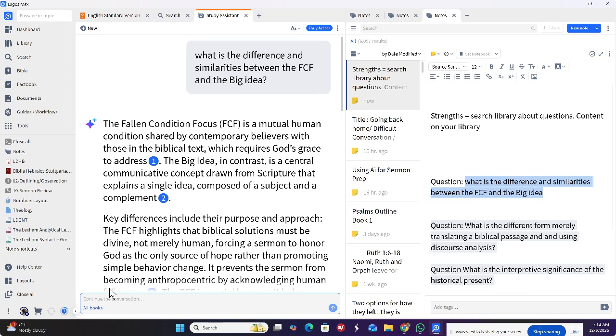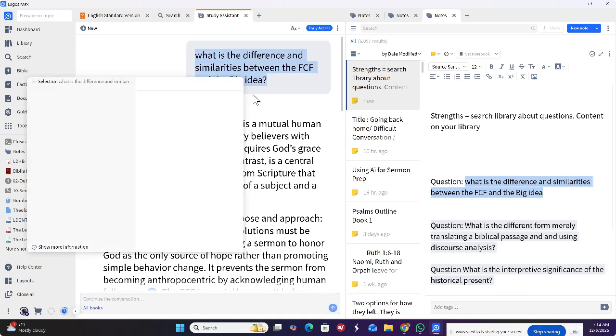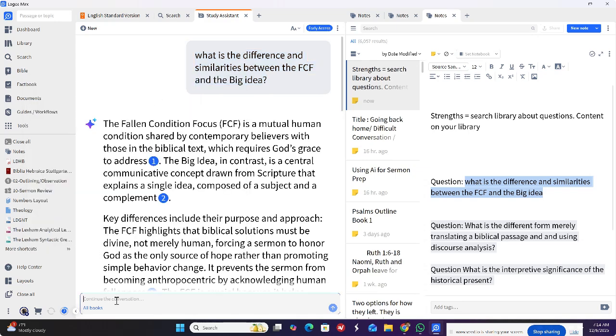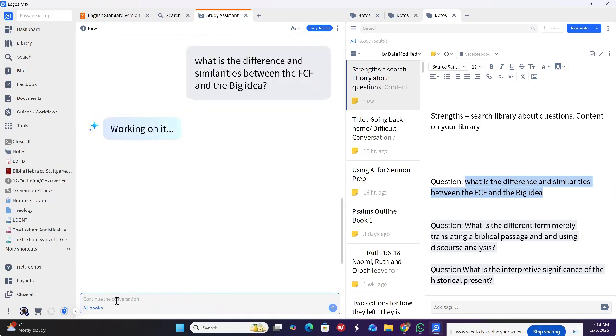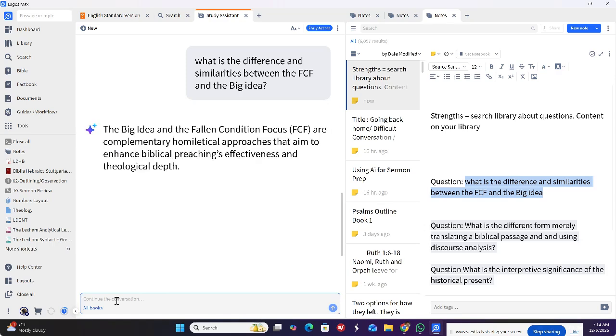So if I was to search all books, I'm just going to click and copy, and I'm just going to paste this here, and it's going to go into all books. Well, what it's going to do now is search all the books that Logos has, and it's going to come up with something.